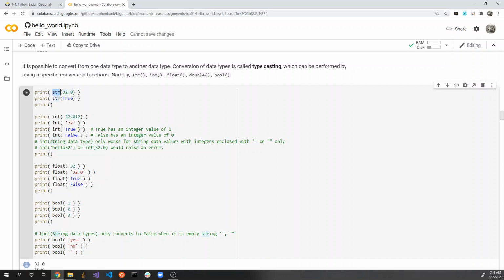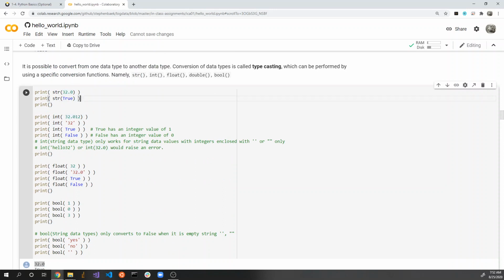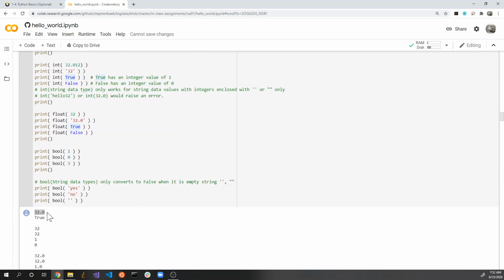To do that, you can just type str, and within the parentheses, you put in a number. As a result, you'll see 32.0. It looks like a number, but what it really is is a string that contains these characters. Same thing with the Boolean variable. The string of true is a string that contains the letters TRUE. So it's not Boolean, it's really just a string.